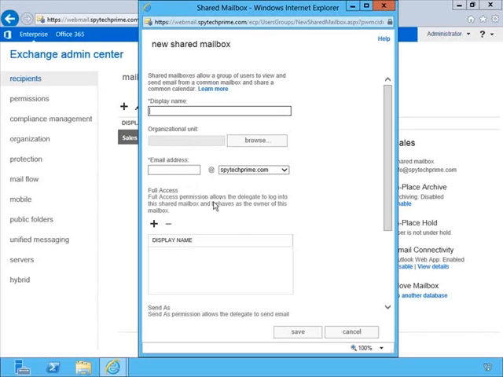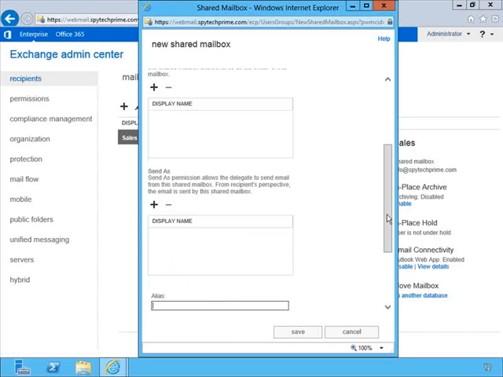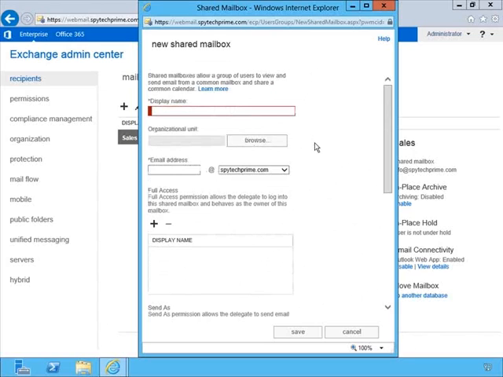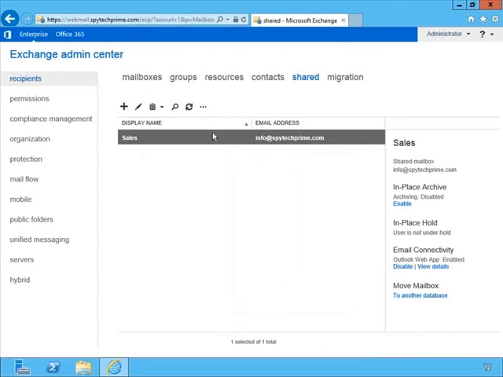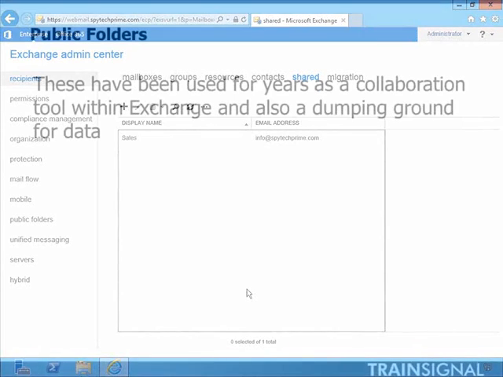And then you can provide here full access or send as information. And then here there are more options for alias and so forth. But ultimately, from this point, you can create the new shared mailbox and then go in later, and as you saw, configure additional information. Okay, so at this point, let's jump back over to our slides and let's talk about another type of collaboration mailbox, and that is a public folder mailbox.